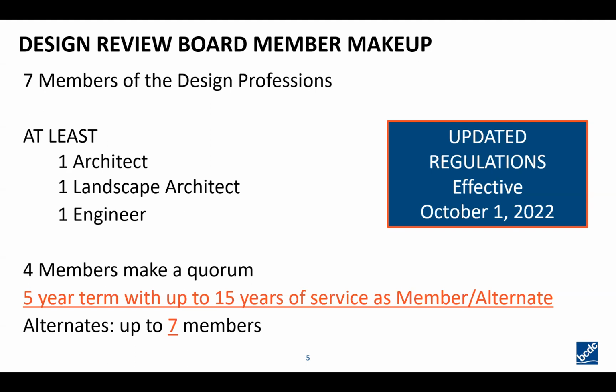The term limits take into account the typical development cycle, knowing that a project could complete design review and permitting within a 5 to 15-year period, depending on the scale and complexity of the project. The 5-year term also gives board members an opportunity to see a variety of projects and contribute a meaningful impact on the development of the shoreline. So I'll stop here and see if there's any questions.